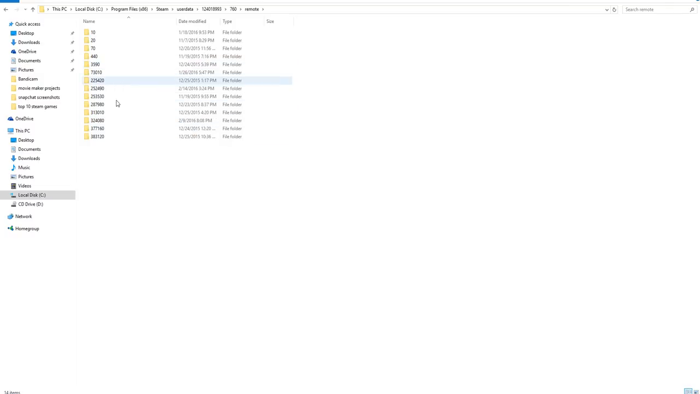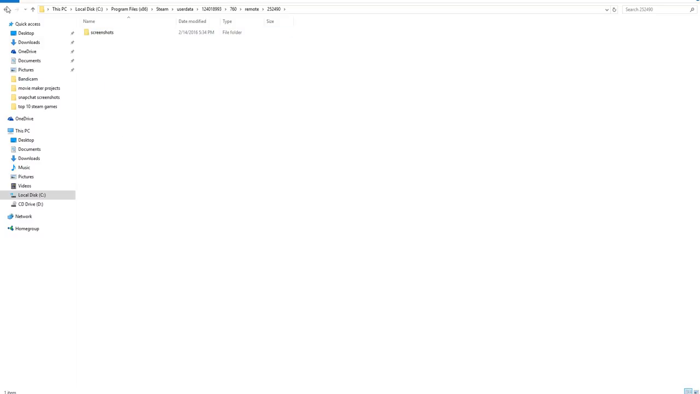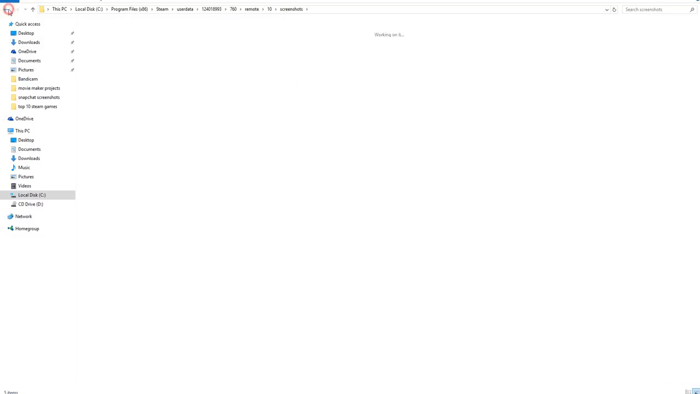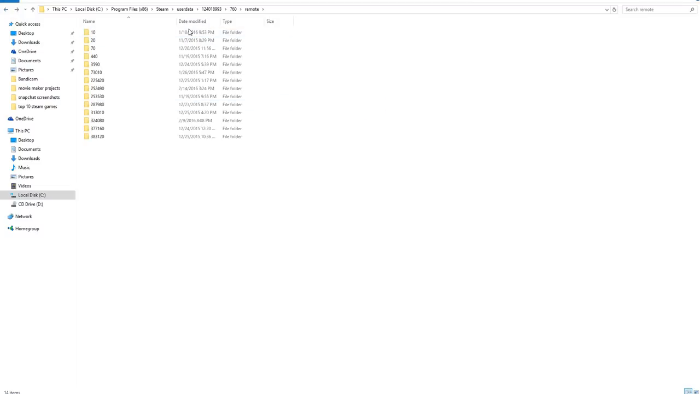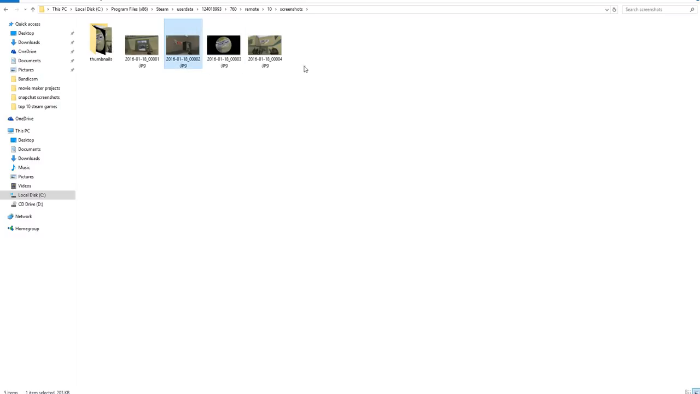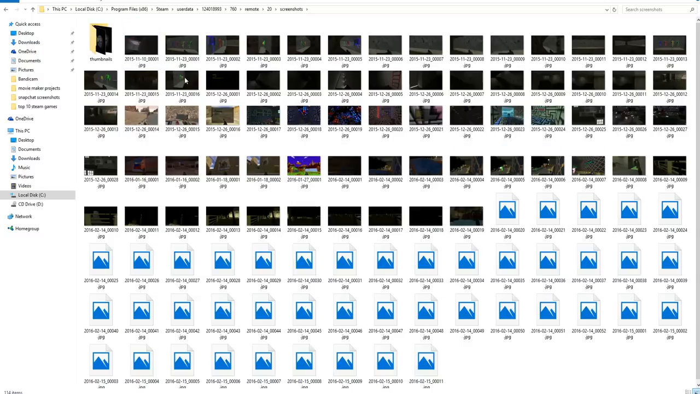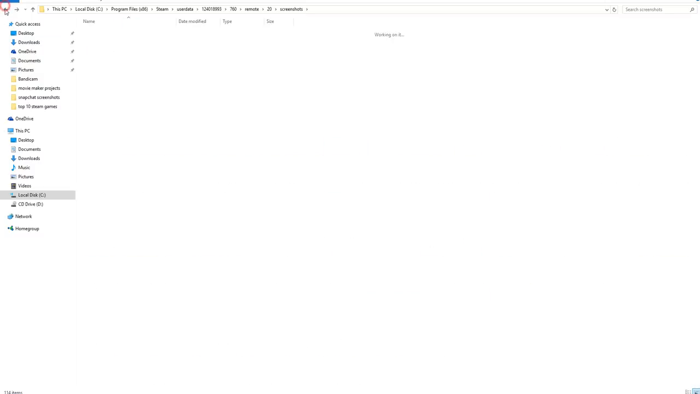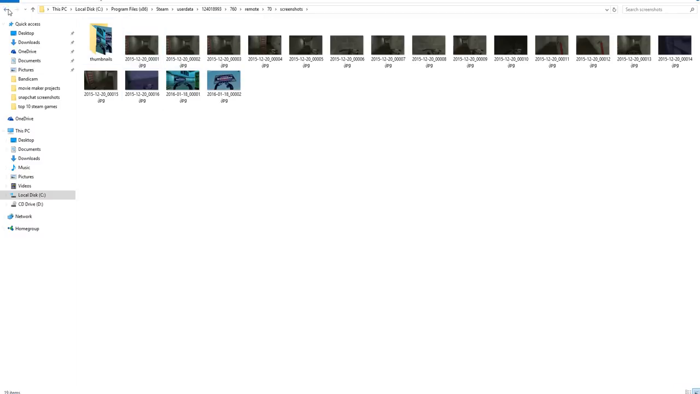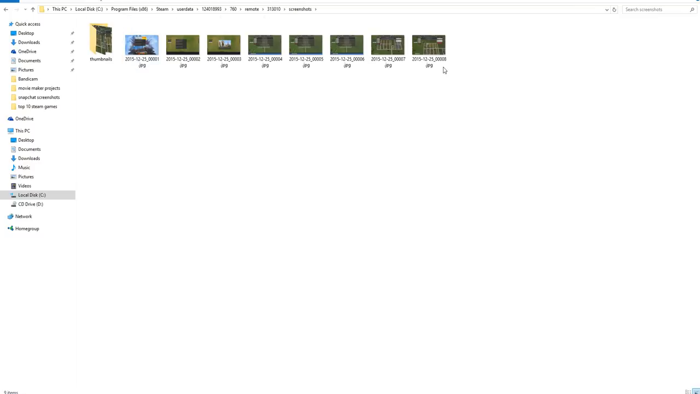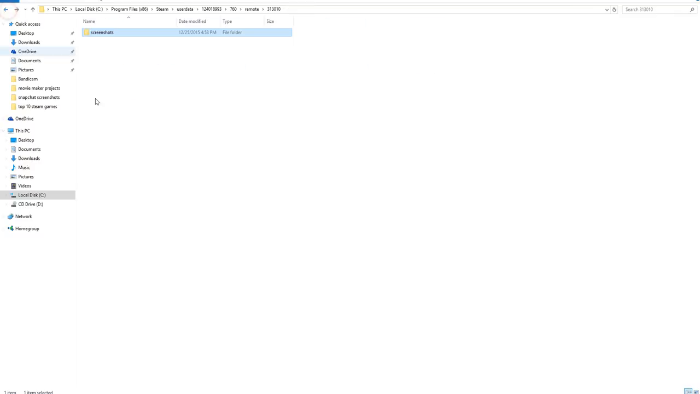So it's super confusing, but for some reason they do it so that, for example, 10, these are my screenshots. So for some reason on my hard drive, the 10 folder is where the screenshots for Counter-Strike are. Then 20, let me see, yeah, this is Team Fortress Classic, that's 20. Then 70 is Half-Life, and so on and so forth. You just have to press on each one to see which one it is.